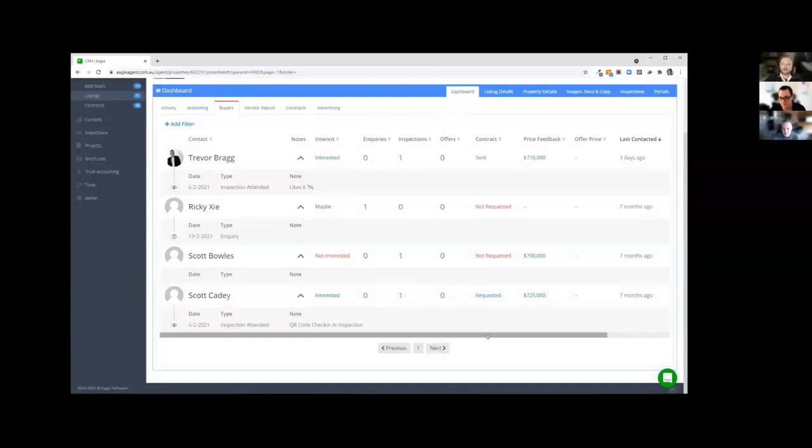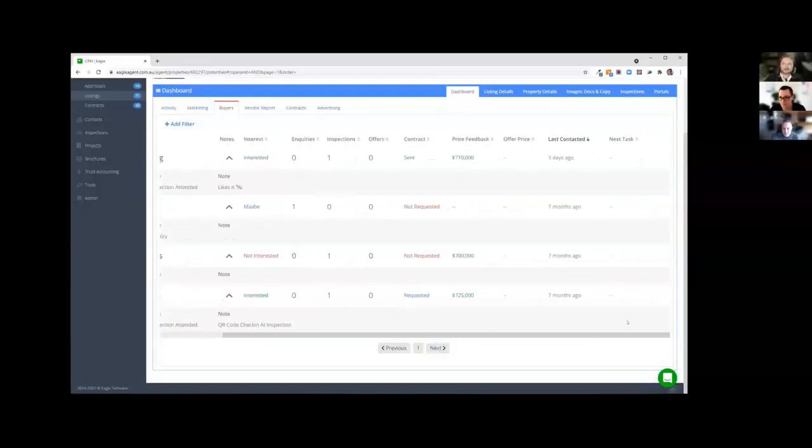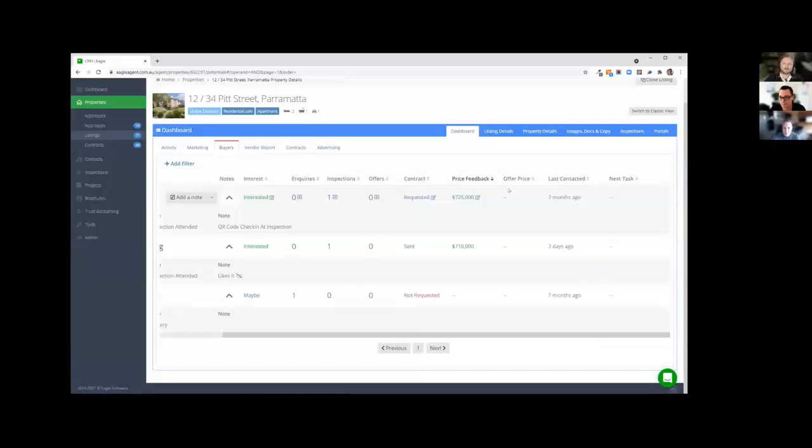And another great thing too is everyone's got different information they find important. For some people, it's going to be, hey, who's offering the most on this property? Who thinks it's the highest value, I should say. It might be, hey, when did we last contact somebody? But based on these, if I click on these arrows here, I can sort this data by the column I have selected.